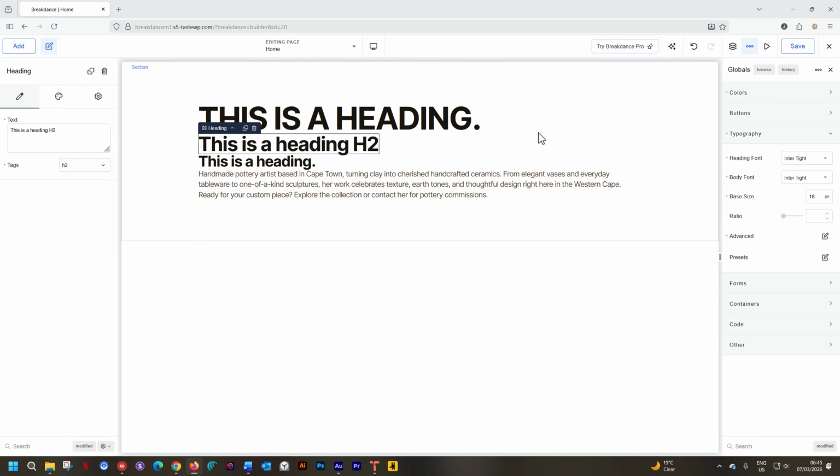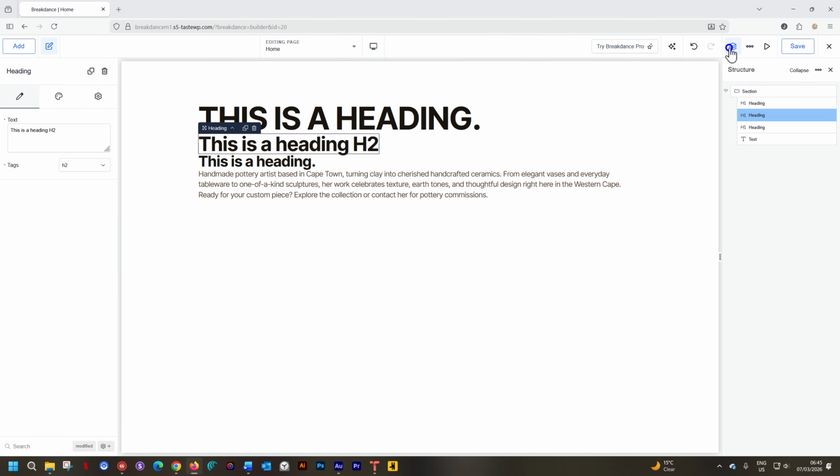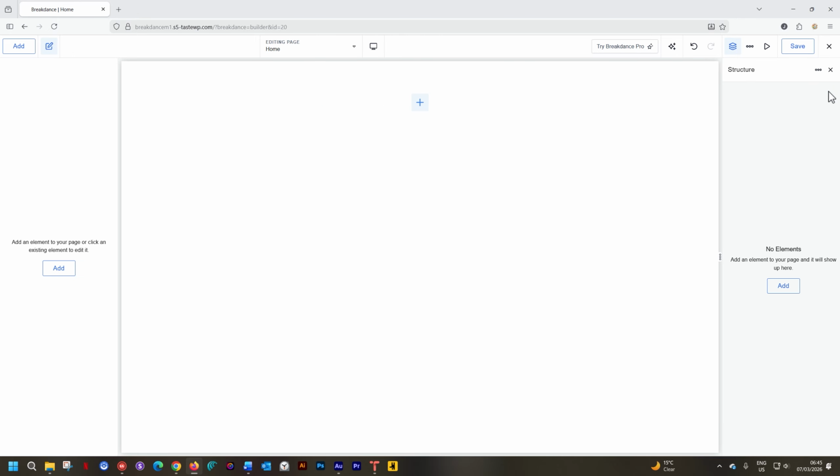With these 2 completed, I am ready now to start building. I will close this panel on the right, open my structure, and I will remove everything on this page so that we can start from fresh. Let's take a break, go grab a cup of coffee, a little bit of tea or something to kick it up, and then we begin building our one page for our potter, and that is Lerato Ntuli.